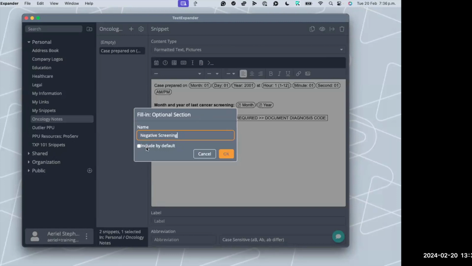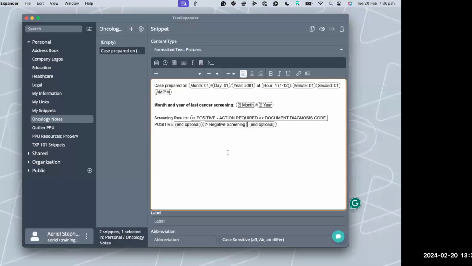You do also have a default option when you're creating optional sections. An optional section essentially is going to end up looking like a checkbox, so if you want to have something checked by default, it could save you time. Let's say most of the time when you're filling this out you have a negative result. That could save you a little bit of time. Otherwise, I would recommend just leaving that unchecked. And for this portion, I simply put negative. Okay.